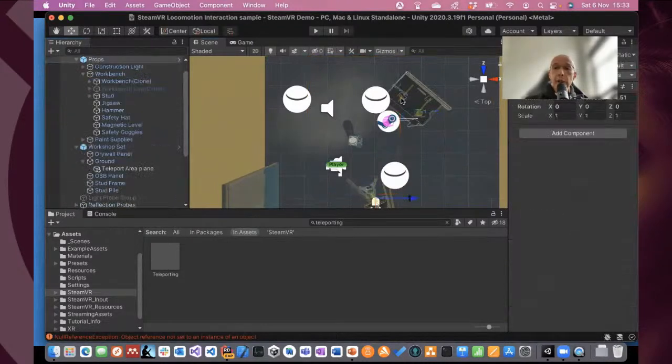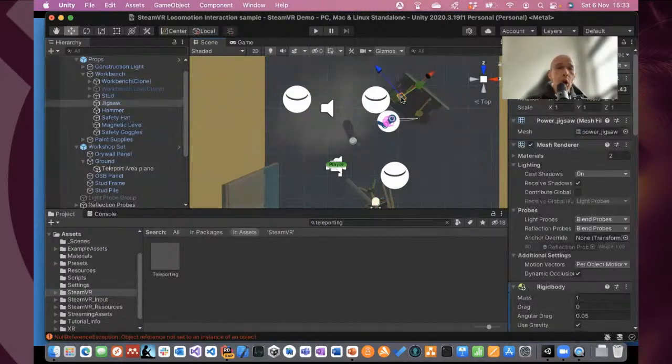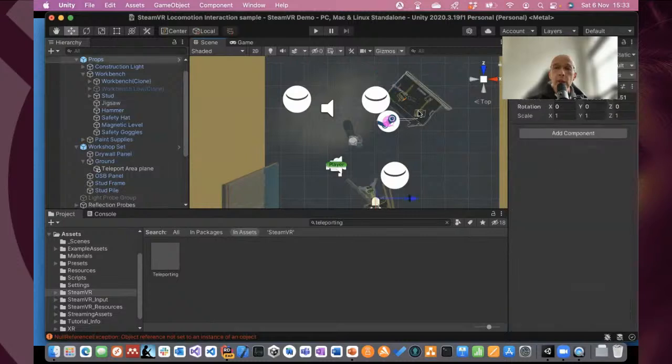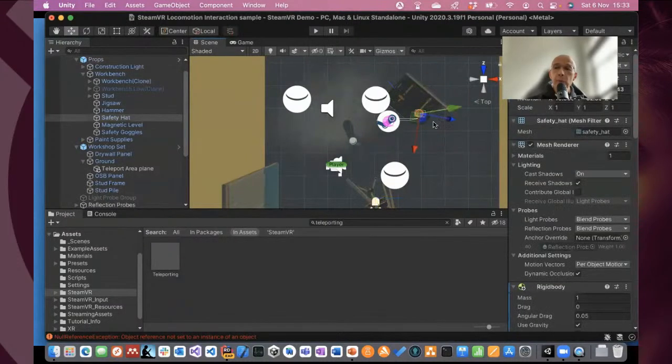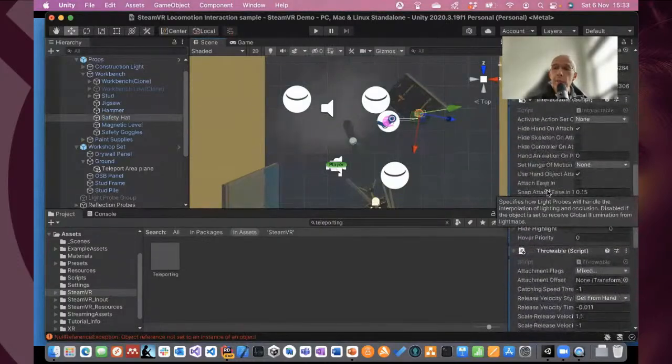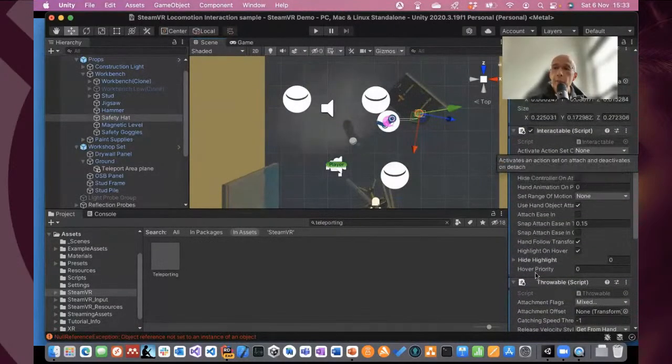We can add, of course, the other form of interaction, which is object interaction. So here we can find some objects on this table, and by simply adding some scripts that are named in particular Interactable and Throwable in SteamVR, we can add this form of interaction in our environment.